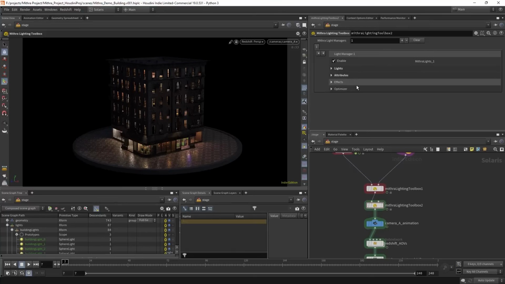In the next demo, I'm going to show you how the effects module and the sequencer work.